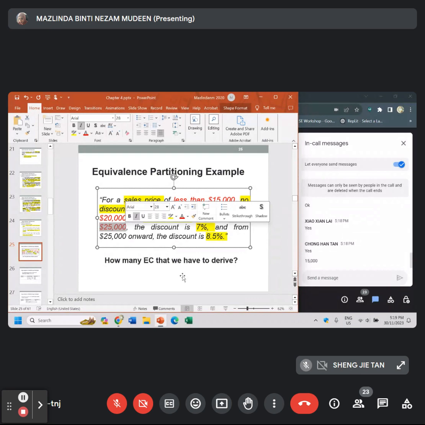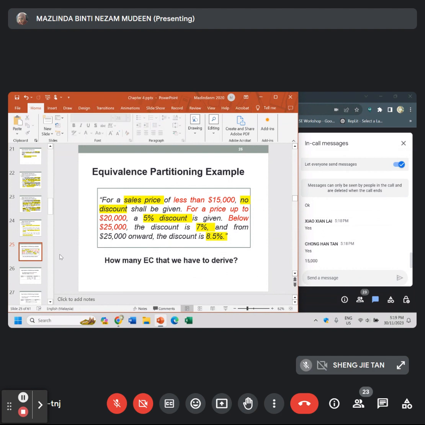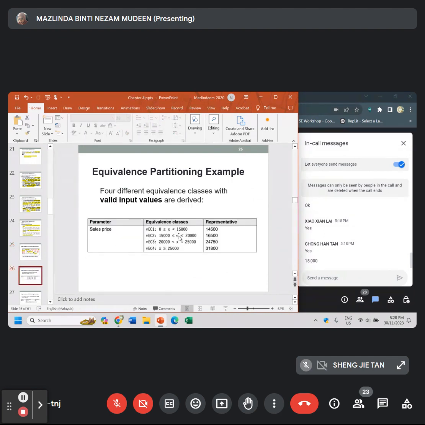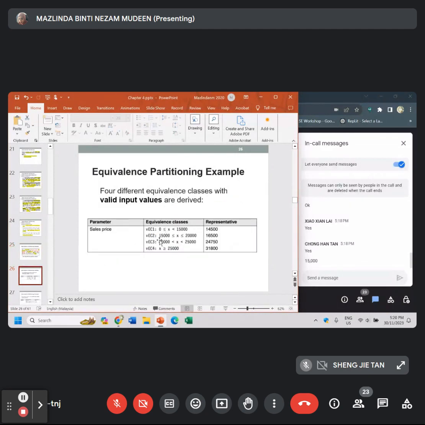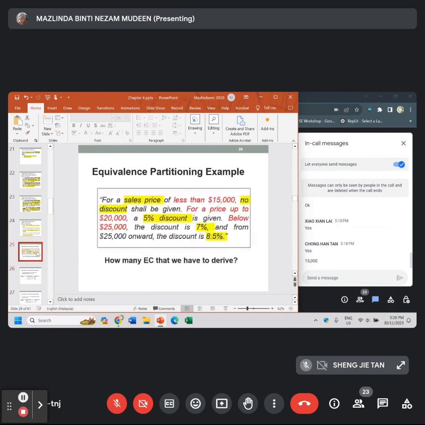Then the third one is below 25,000. The discount is 7%. Below 25,000 means it will be from 20,001. Can you see this one? The second class is until 20,000, right? So the third valid equivalent class will start from 20,001 until 24,999, because they said below 25,000. So the discount will be 7%.